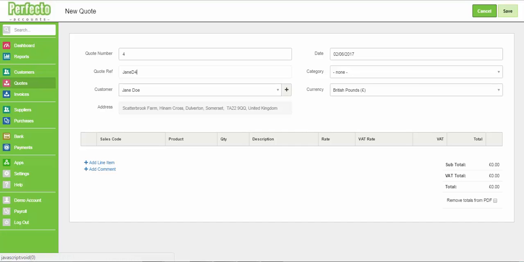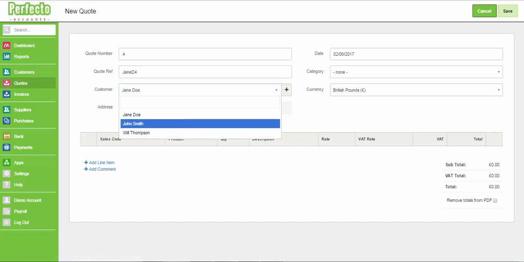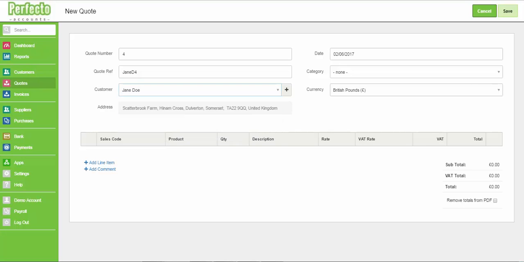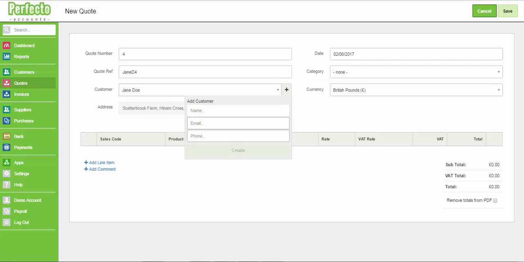We can then choose the customer from the drop-down list. So all of my 3 customers are listed, so I can choose who this quote's for. Alternatively, you can hit the plus icon on the right-hand side of the screen, and you can quickly enter either just the name, or you can enter all of those details there and quickly create a new customer record so you can generate the quote.